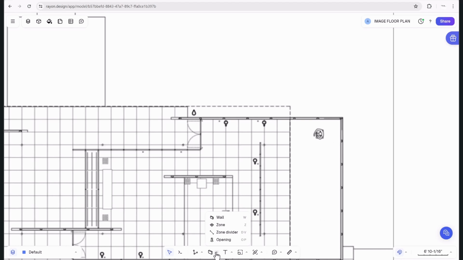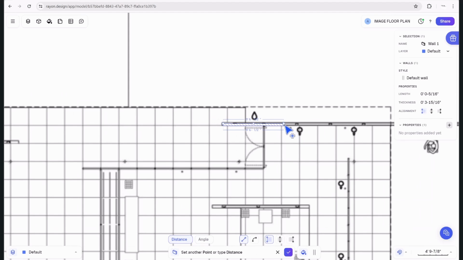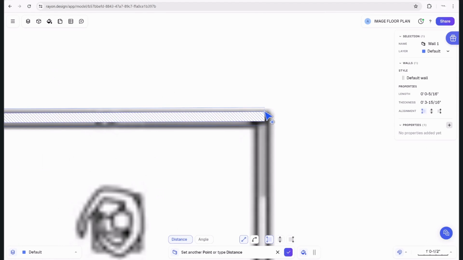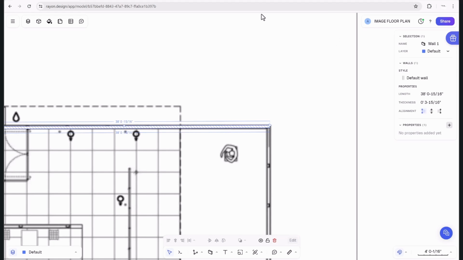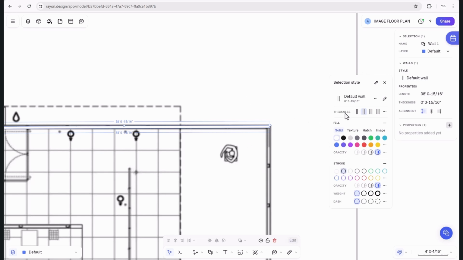So I'm going to go back to my wall tool, and then I'm going to start drawing the wall. You can see here that this wall is probably not 5 inches. So if we click on it and then go to our properties panel, you click on the default wall, which is the one that is active, and it's actually 3 inches and this fraction. So it is not 5 inches and we need it to be 5 inches.